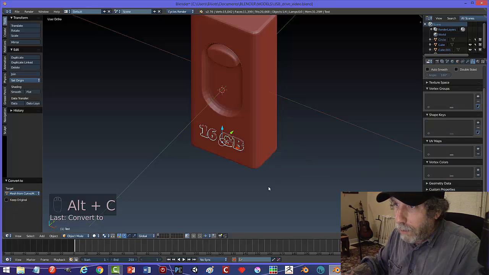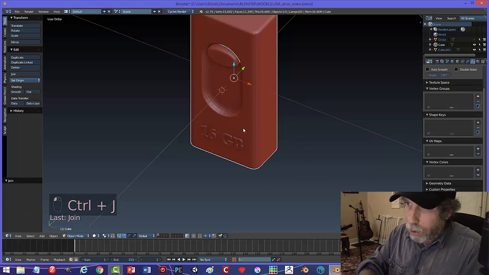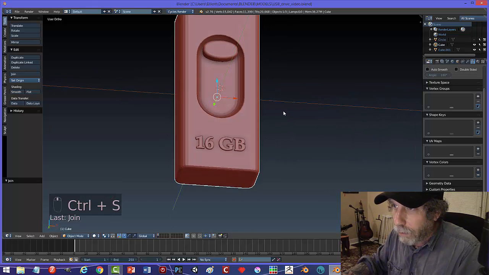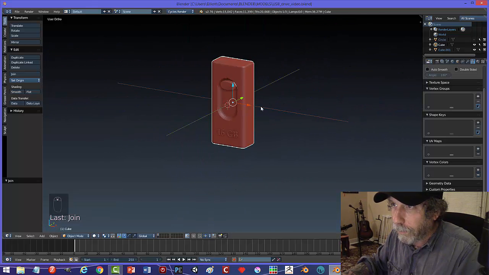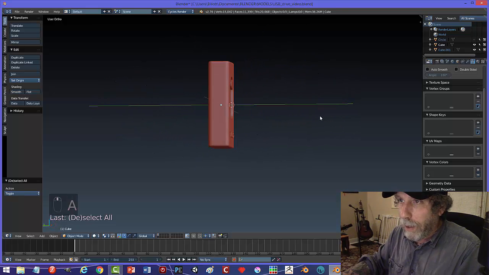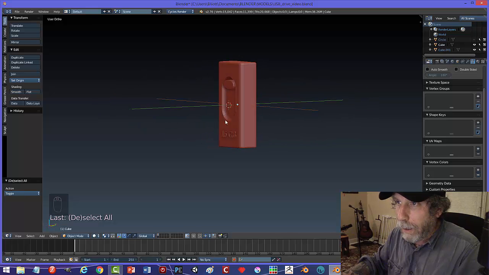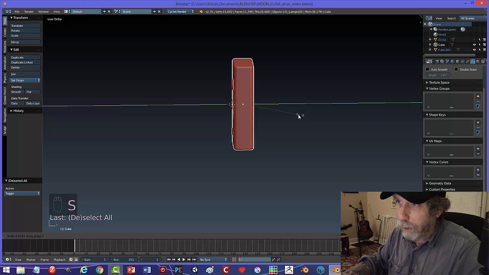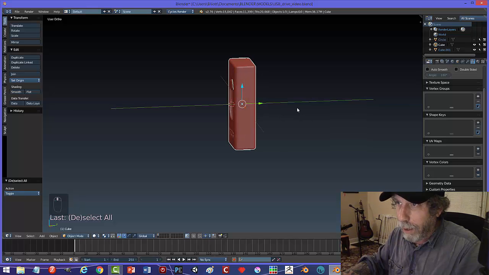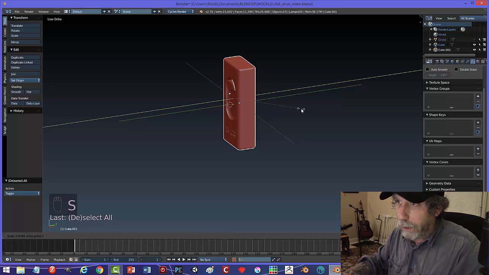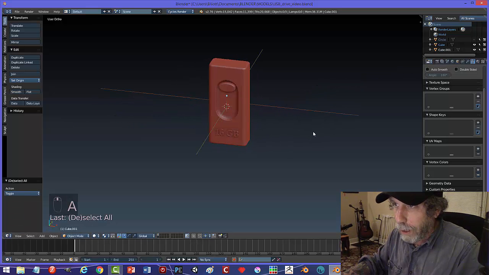Alt C, make it a mesh, and join it. Okay. Save. So far, so good. Okay, now that we have that part. And by the way, if I wanted to scale it in the Y a little bit, maybe I want to grab that piece too. Scale it in the Y a little bit. You know, I could still do that.